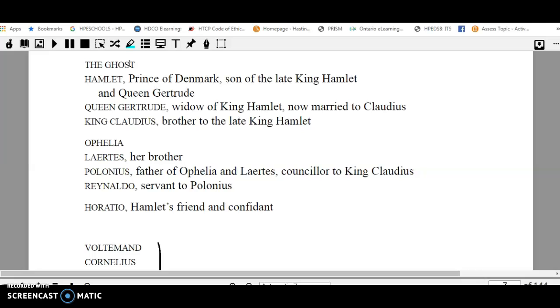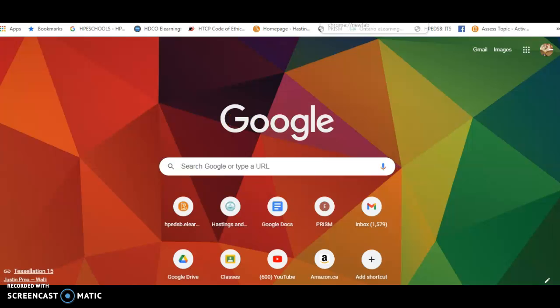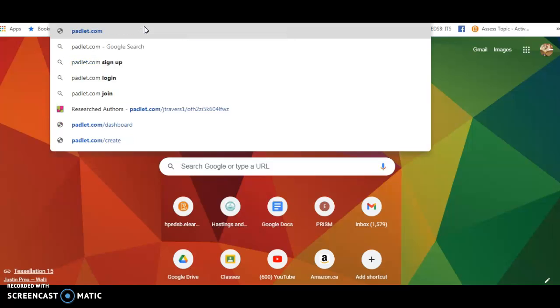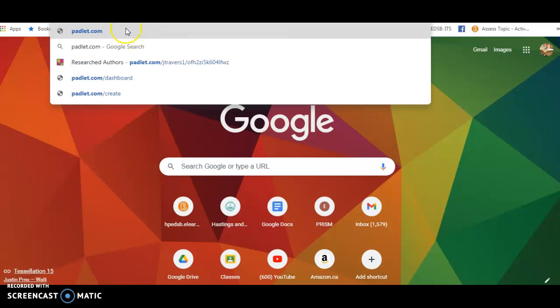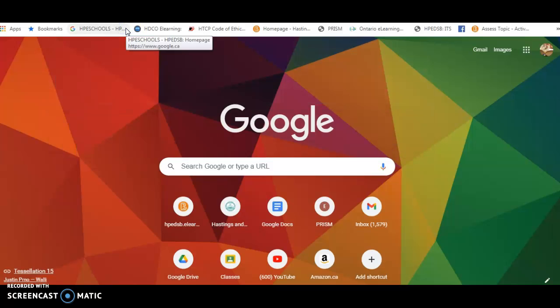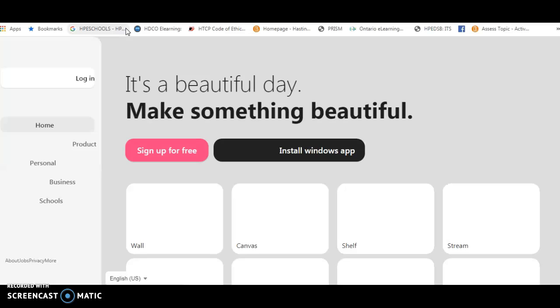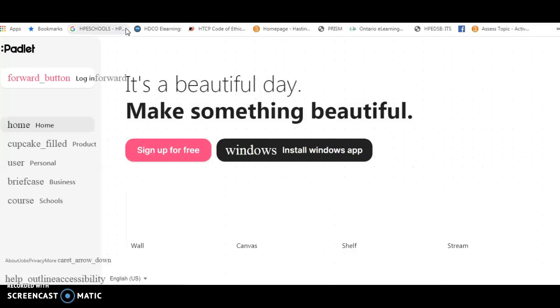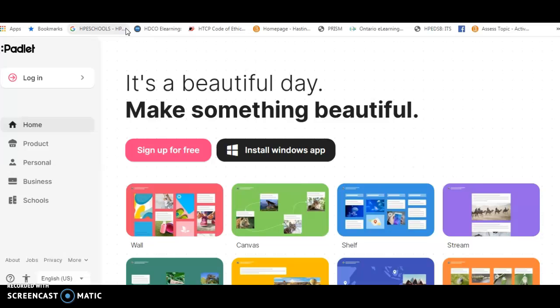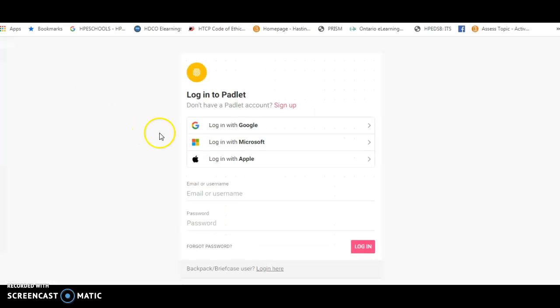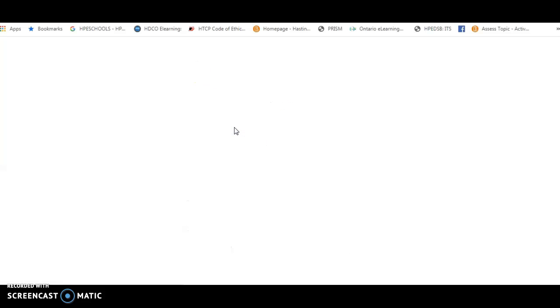But here's where I want you to go. You're going to go to Padlet.com. Padlet is a Google extension app, and I've used it a number of times in a number of courses. You're going to go to log in, and you're going to use that Google account. So you want to make sure you're signed in with your apps account.